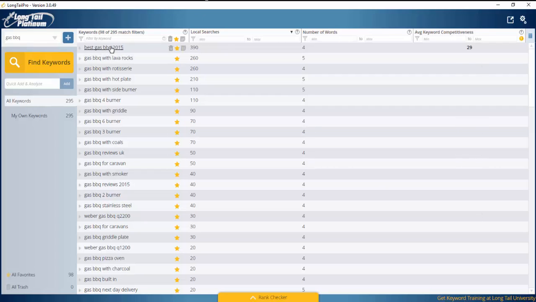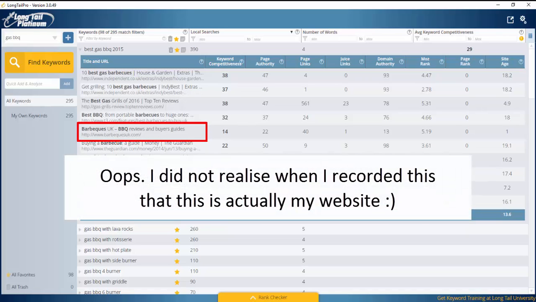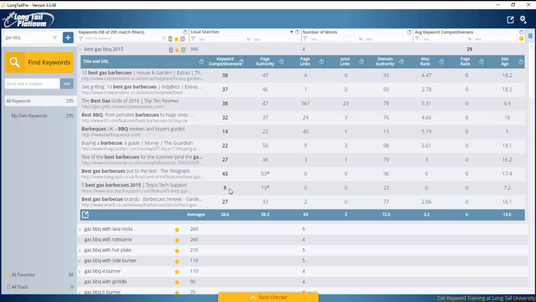But what we can also do is click on the actual keyword phrase here, and it opens up the top 10 results in Google, and it gives us all the data. So we can see keyword competitiveness, which is the overall score. The top 3 or top 4 are all over 30, all less than 40, so it's a moderate competitiveness. But then you see the rest of them, apart from this one here, are pretty low. 14 is very low. 8 is exceptionally low. So we should be able to rank above that easily.